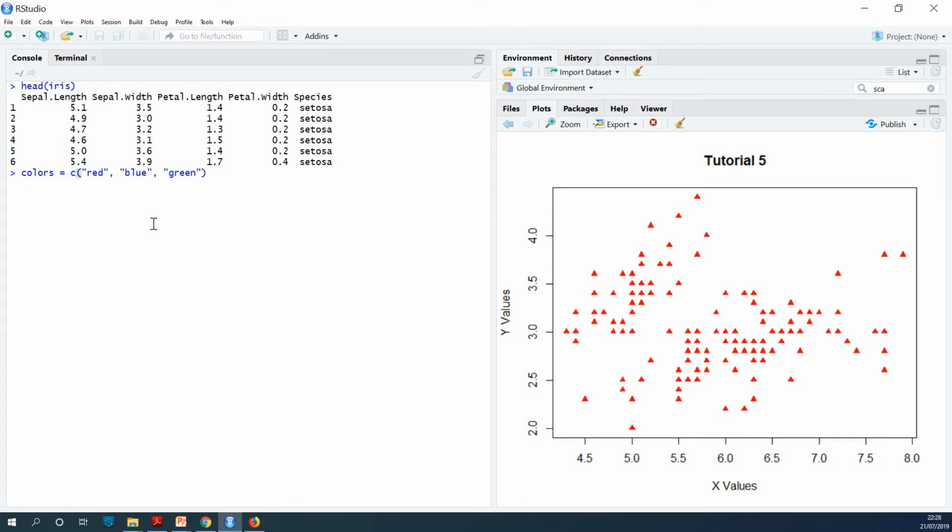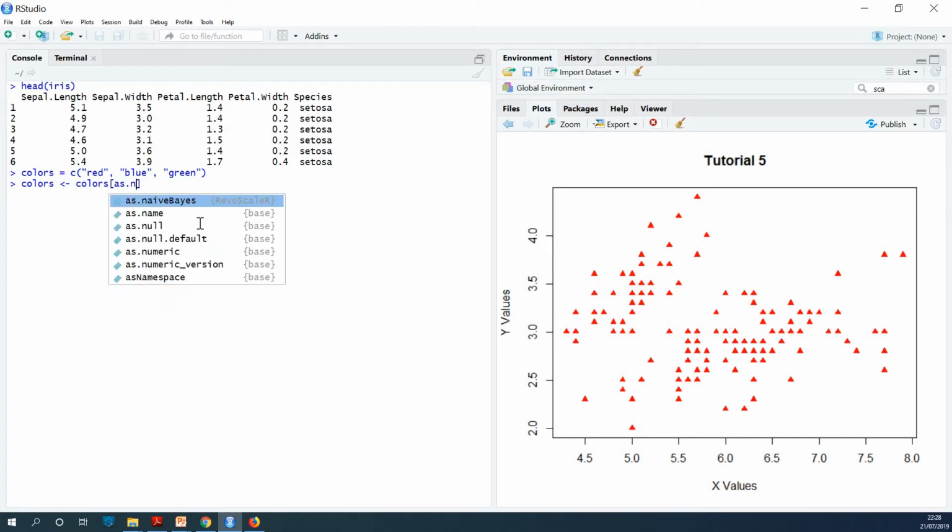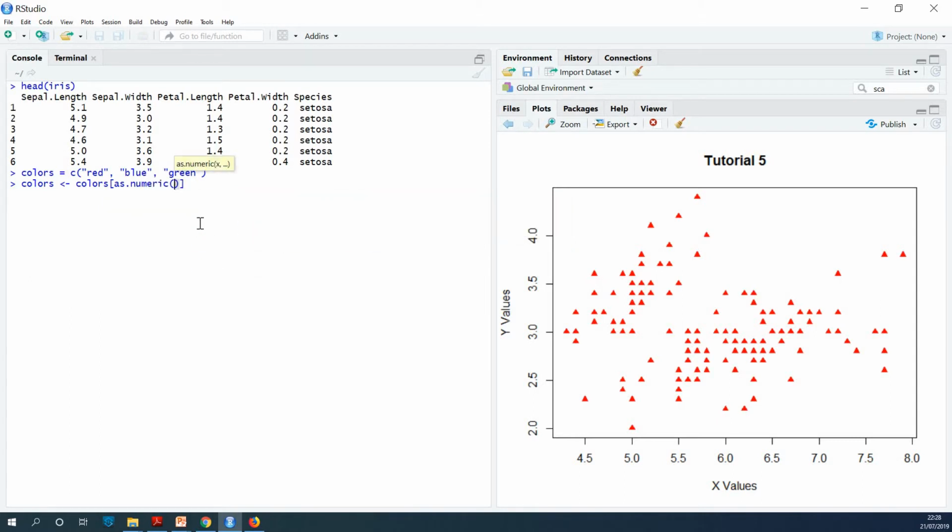Okay, so we've created an array called colors. Now we want these colors to correspond to the species, right? So what I'm saying is that we want this species to correspond to the color. To do that, simply say colors. I actually hate this symbol here, but let me just use it. Colors. Now I'm going to say as.numeric. So we are converting text to behave like numeric. Iris, and this time we are using the species.